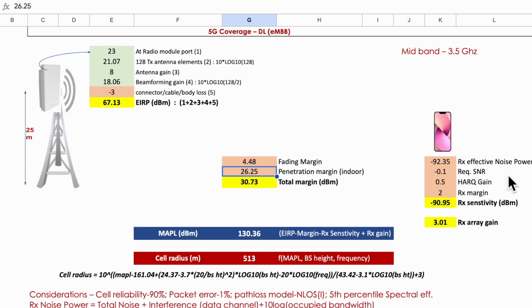Then on the receiver end, we are having the effective noise power, which is the combination of thermal noise, which is standard. Then we have the interference density, and then we have how much is the occupied bandwidth and the logarithmic value of that. So we are considering around -92 as a receive effective noise power, which we can see in the subsequent slides in detail, the calculation behind it.